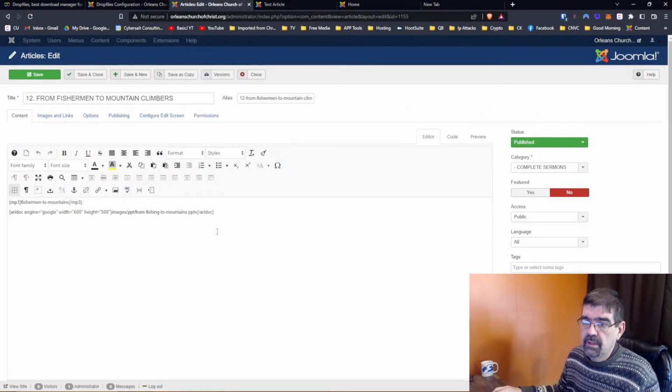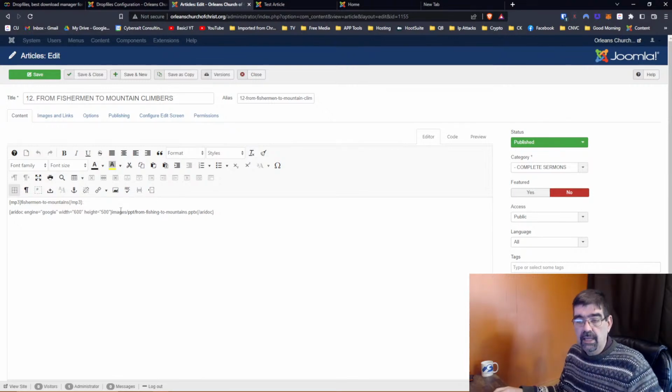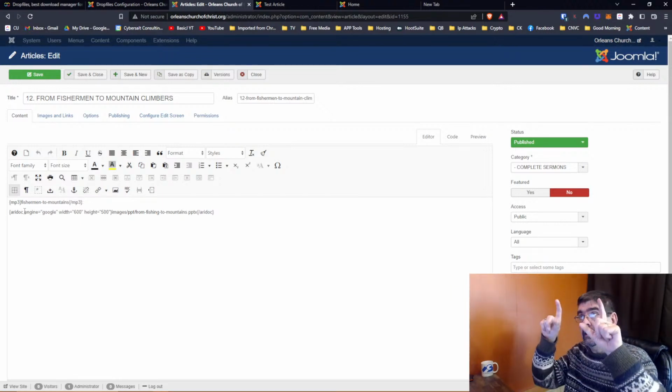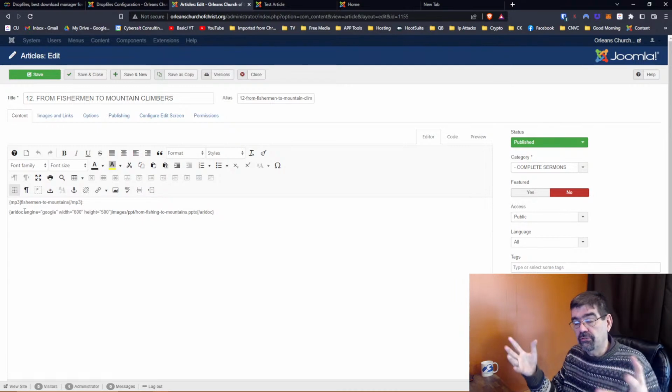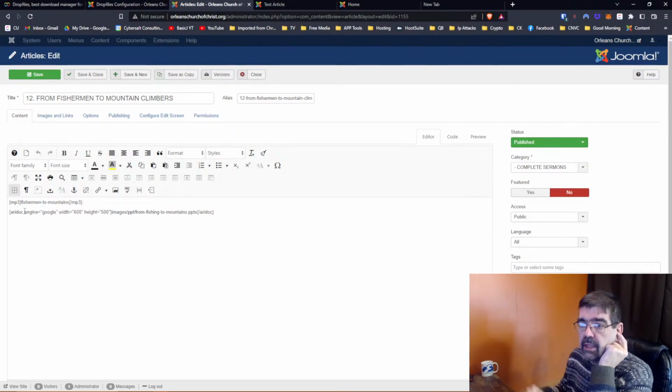Now, if we look here, this is how Michael has been putting PowerPoint presentations inside. And we have Aerodoc Engine. Aerodoc Engine is a plugin that he was using. That's the one that doesn't work for Joomla 4. And this creates almost like an iframe, and it shows the PowerPoint presentations right in it.